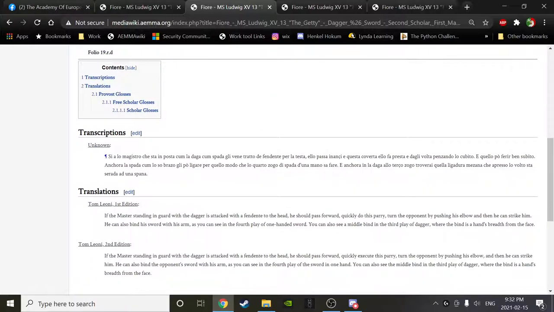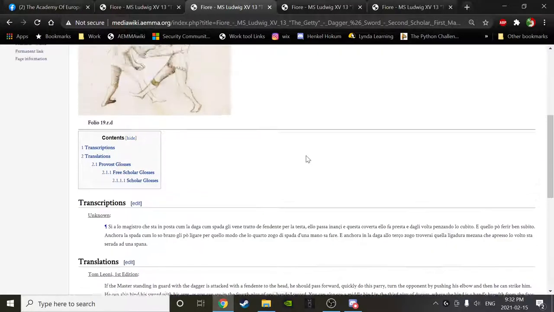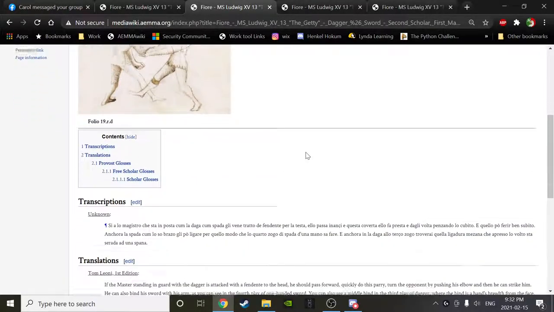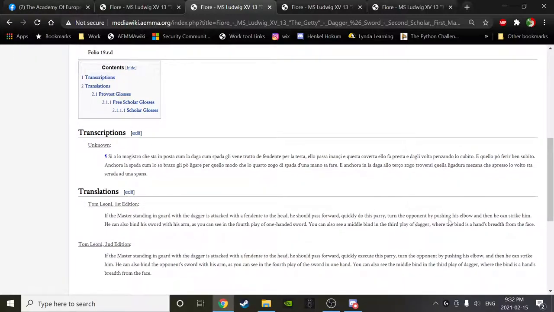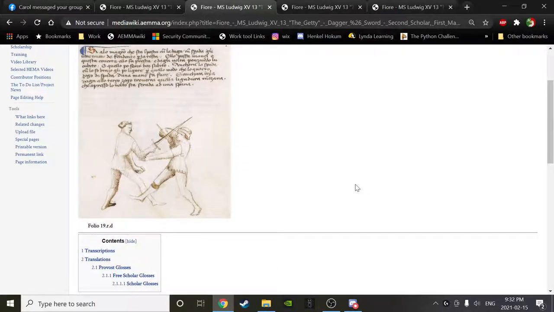All right, so lots of things in here, actually. If the master standing in guard with the dagger is attacked with a fendente to the head, he should pass forward, not pass back, and quickly do this parry. So this is very interesting. This is another way to approach it, although Fiore is specific about what sword blow to do this against. He says a fendente. Okay?